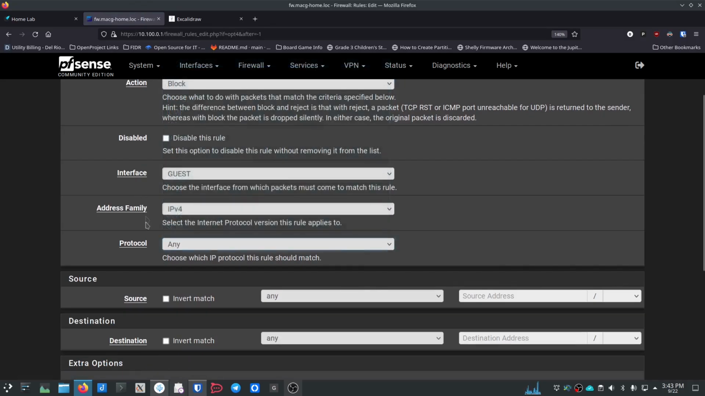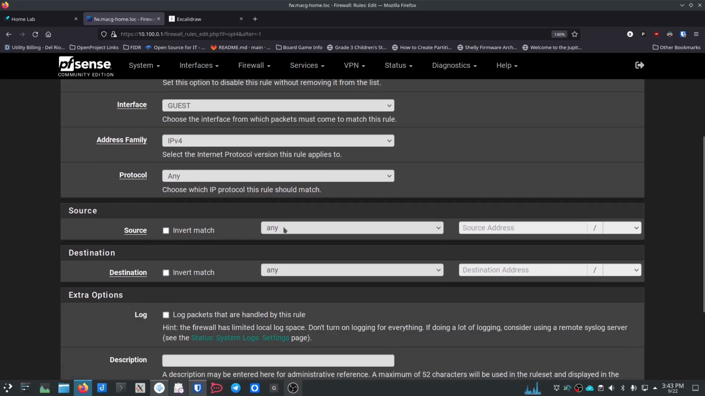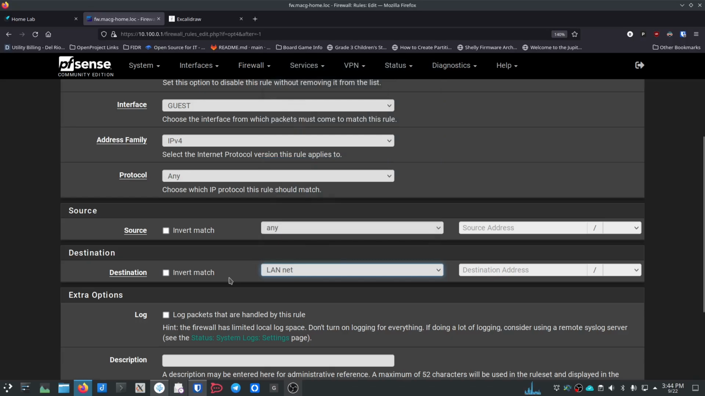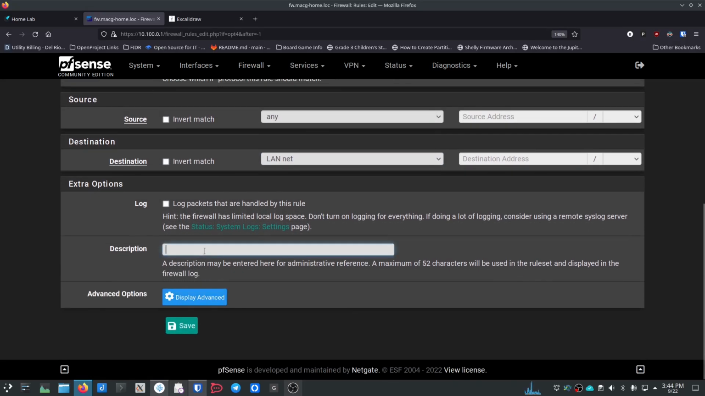So if they try to do any kind of approach to anything else, we're going to say source is any again. And then this time we're going to say we don't want them to be able to reach things on our LAN net. We don't want them to be able to reach things on our local servers net. We don't want to be able to reach things on our admin net, and we don't want to be able to reach things on our development net. So we're going to start here with LAN net. We're going to go down and say block guests from LAN.